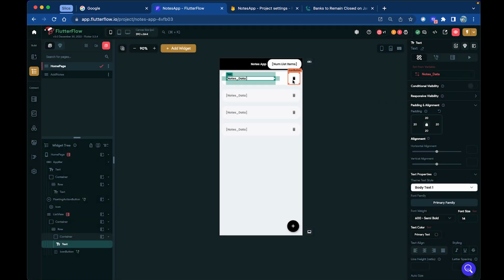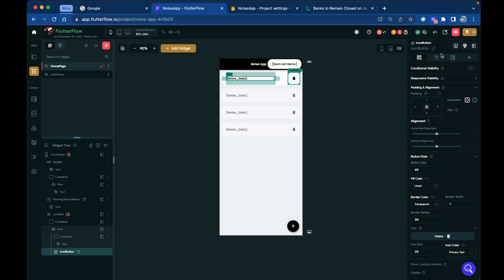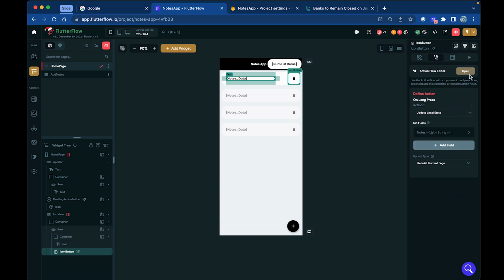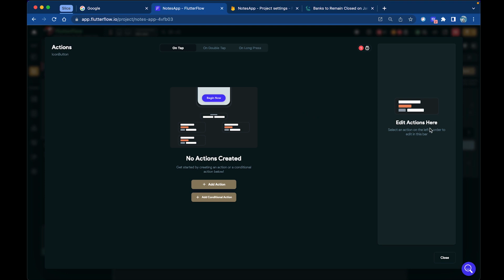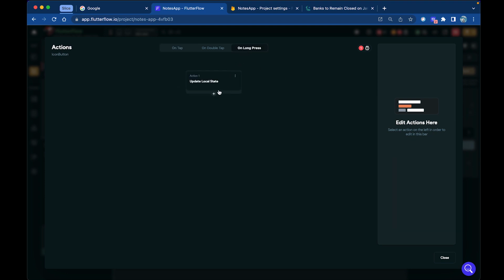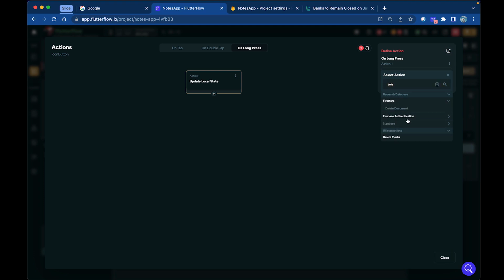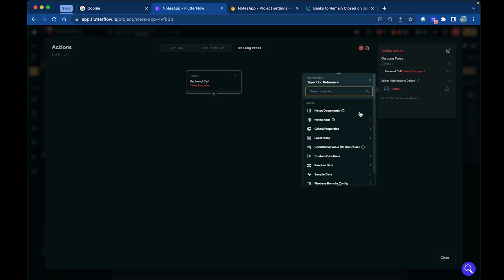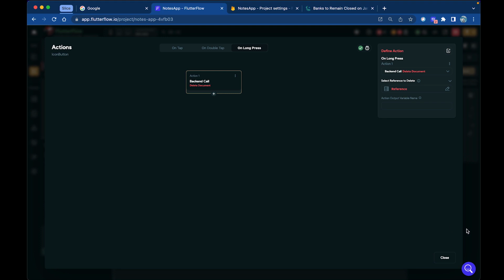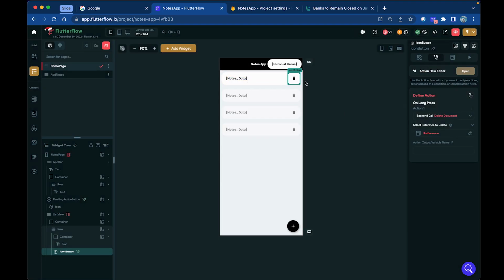Okay. So what does the icon button do now? Icon button will delete the document, and we'll be adding some changes over here. On long press, we'll be selecting another action, which is delete, and here it is delete document. We need to give a reference to this document, and for that we'll select that and click on reference. So it will be referencing that specific data that we want to remove.